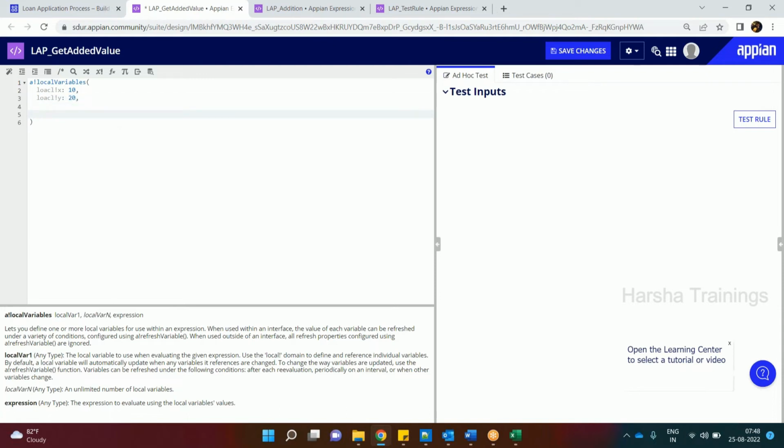Okay, so what I need is the addition of those two numbers. So if you want, we can do it here itself, right? I'll say local x plus local y, and if you test the rule.